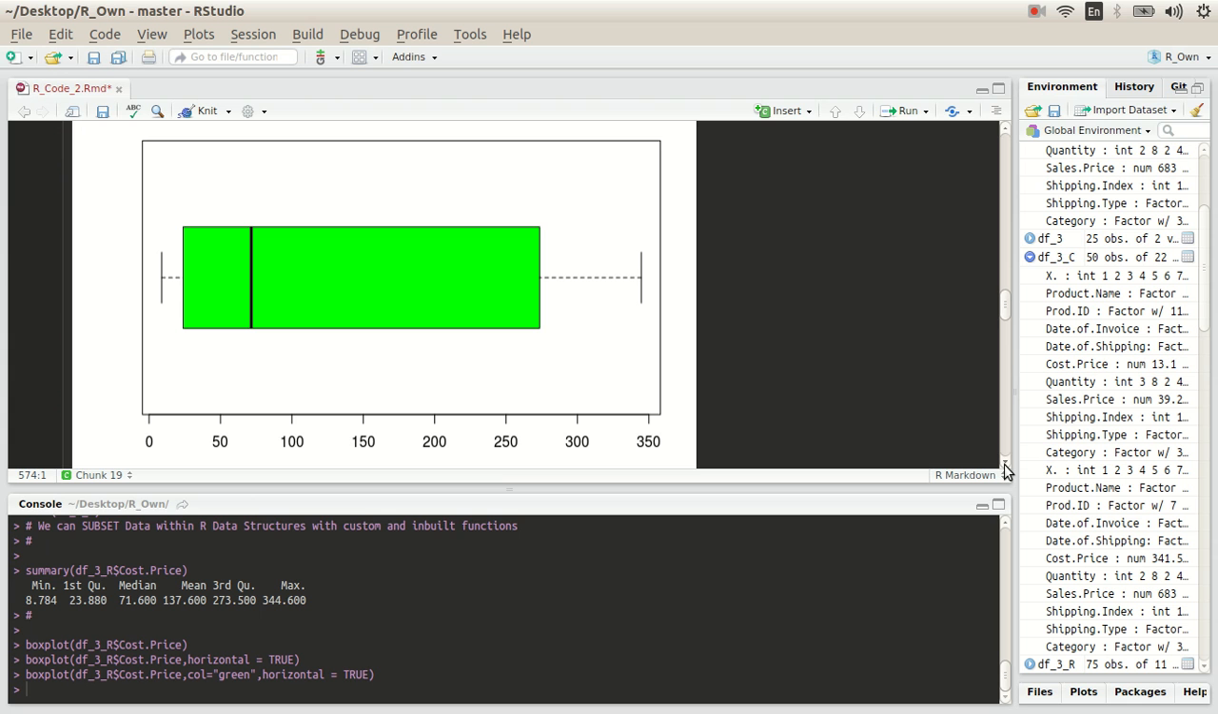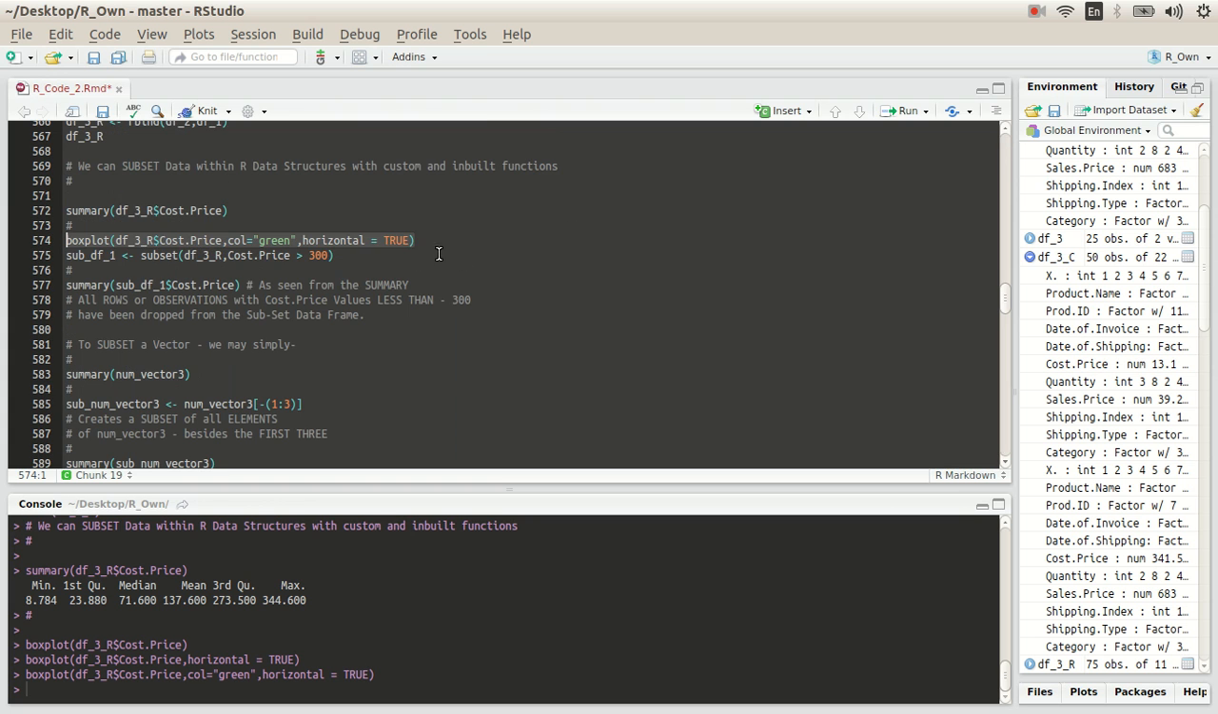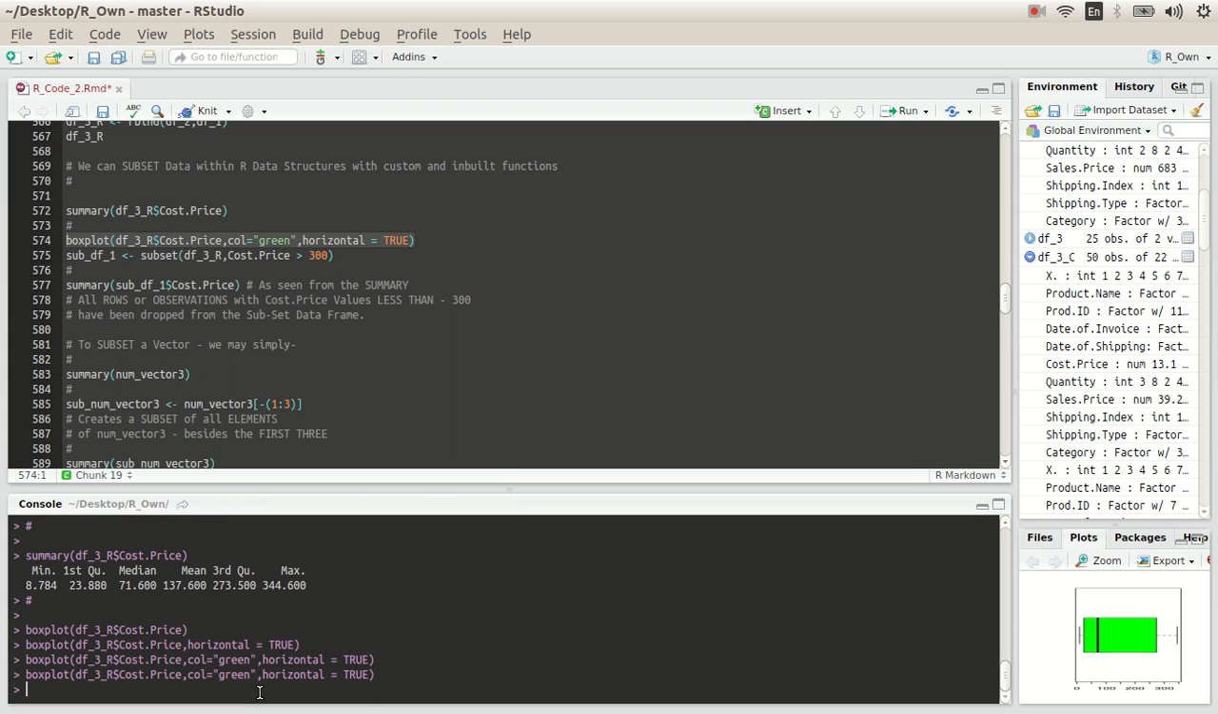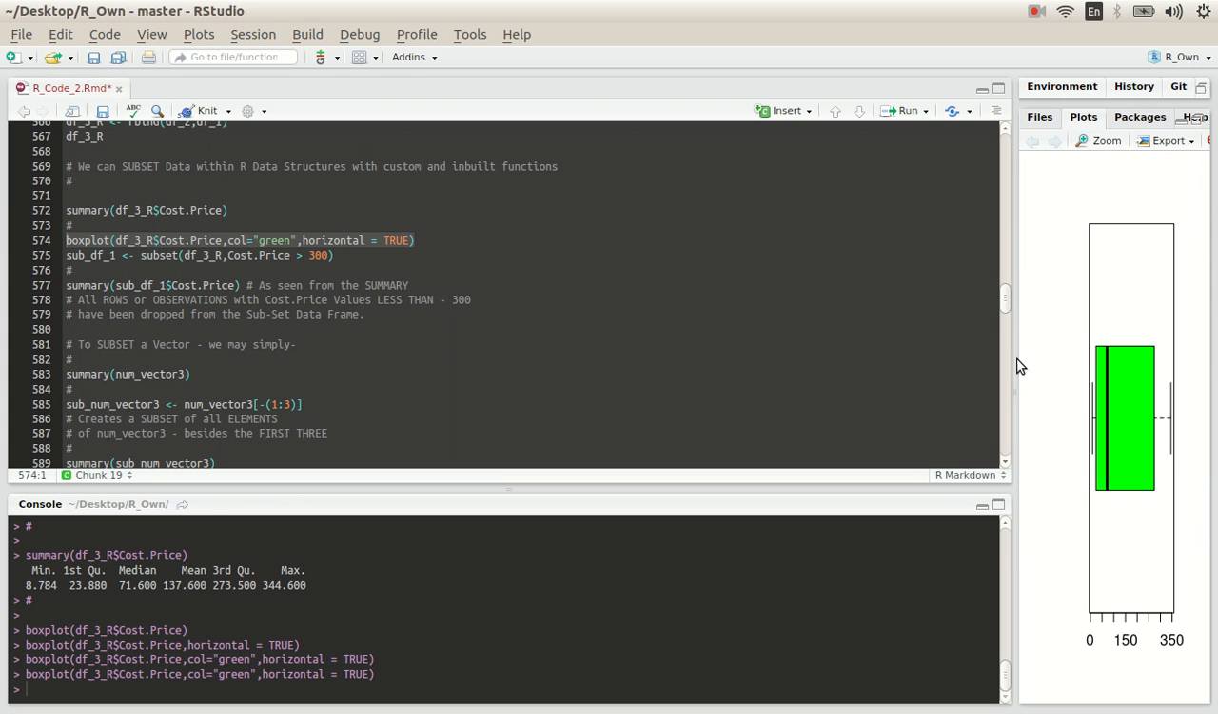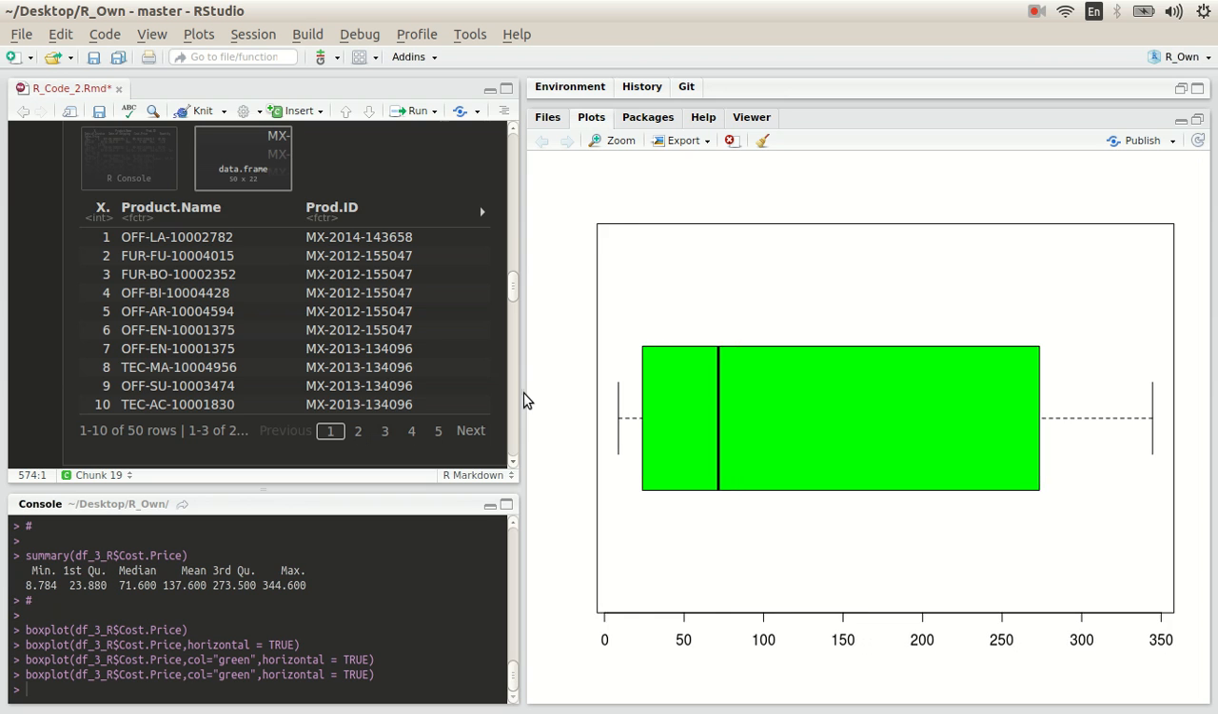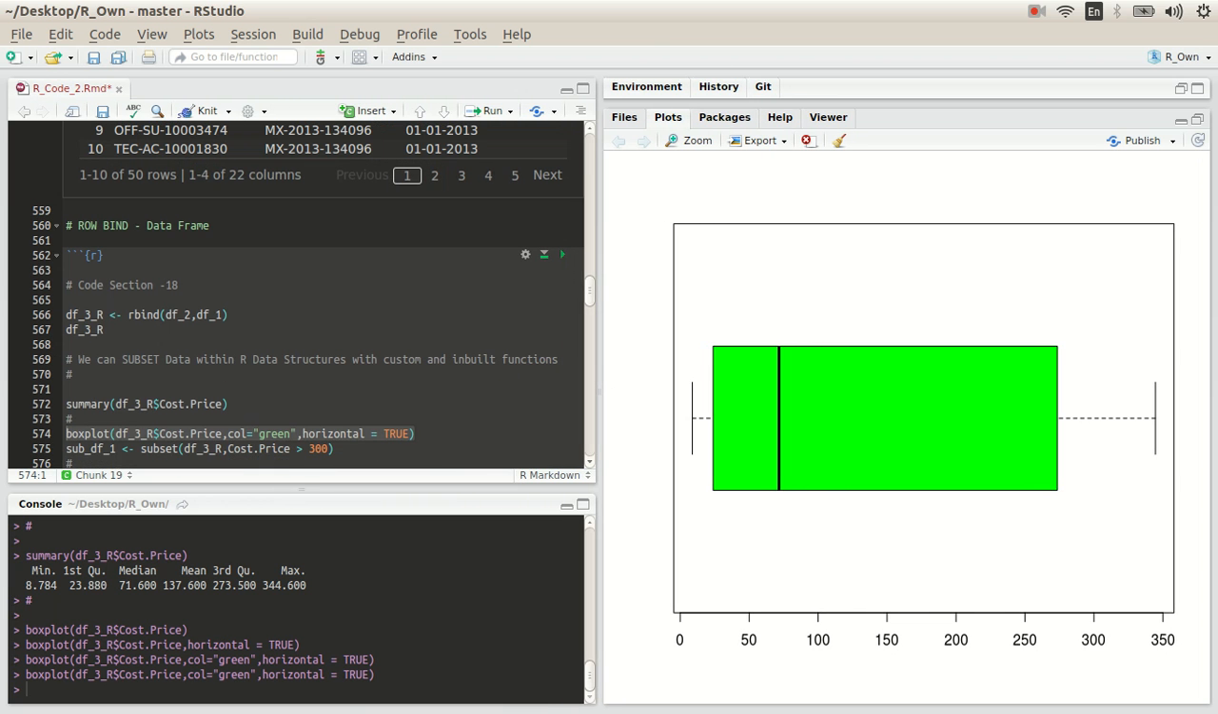Yes, so there we have it. And if I were to get that same code down here into my console and quickly run it, yeah, so this is the plot that we've got. And yes, those values go right up to 344 maximum.